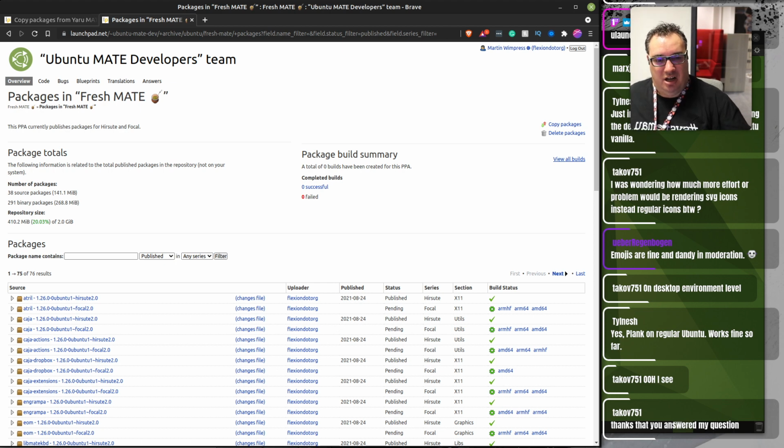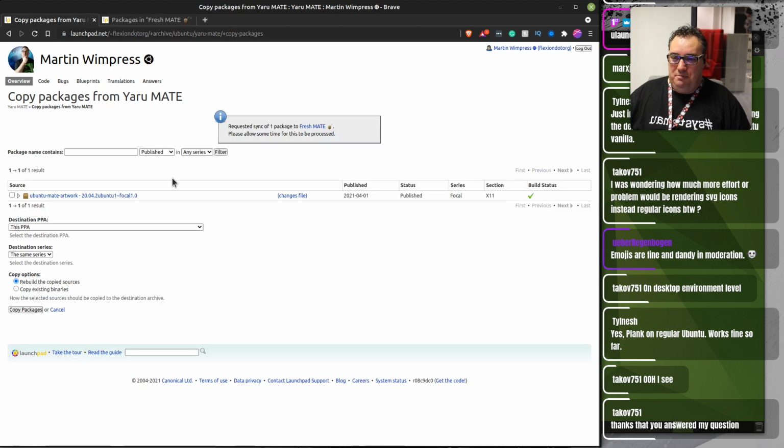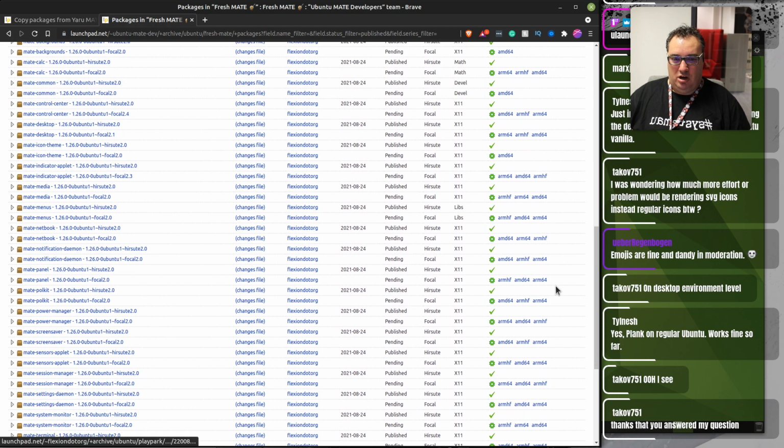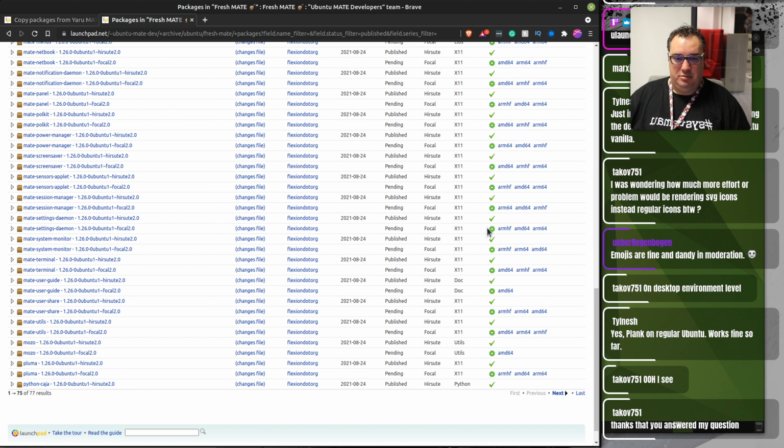Excellent. I'm glad I answered your question on that one there. So, anyone updated to MATE Desktop 1.26 yet, based on this PPA? Let's have a look. Has it published everything yet? No, it takes a little while for these. The green means the packages are there, a tick means the packages are there and they've been published so that you can update to them.